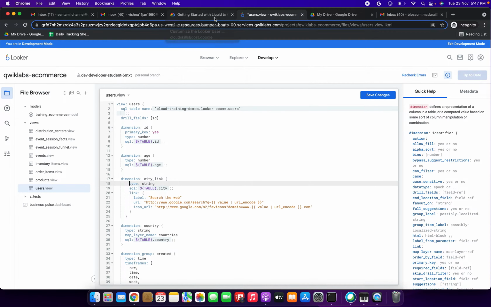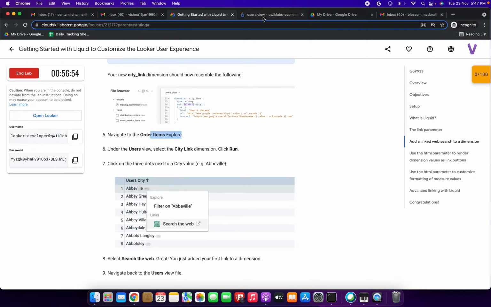Now we are going to click save changes. We need to click save changes before clicking that. Now we need to click save changes, right? Yes, fine. Next step, we need to navigate to the order items explore. So just here we need to click this drop down and here click explore order items.